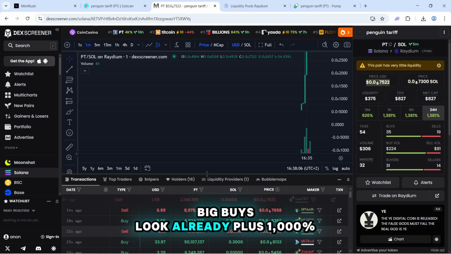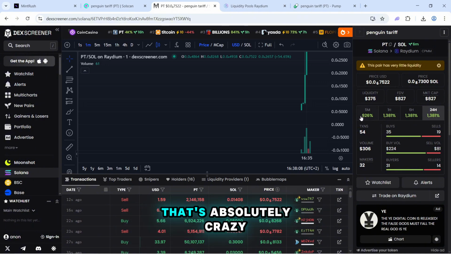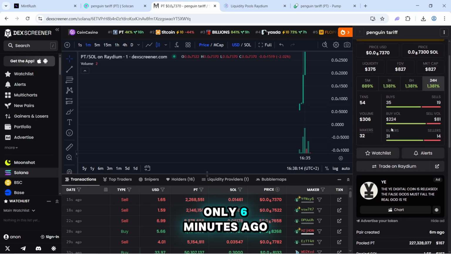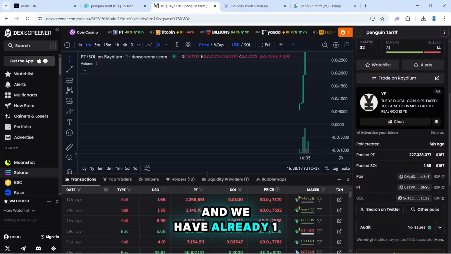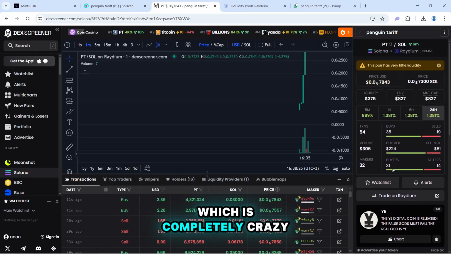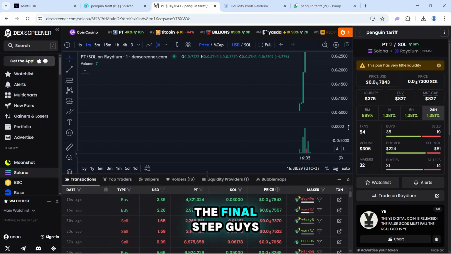Look, already plus 1,000%. That's absolutely crazy. That's like a 10x already on our market cap. The coin has been created only 6 minutes ago, and we have already 1.65 Sol pulled. Keep in mind, we only put in 0.4 Sol. That's like a 4x return already, guys, which is completely crazy. So now I'm just gonna wait a bit more, and I'm gonna show you the final step, guys.